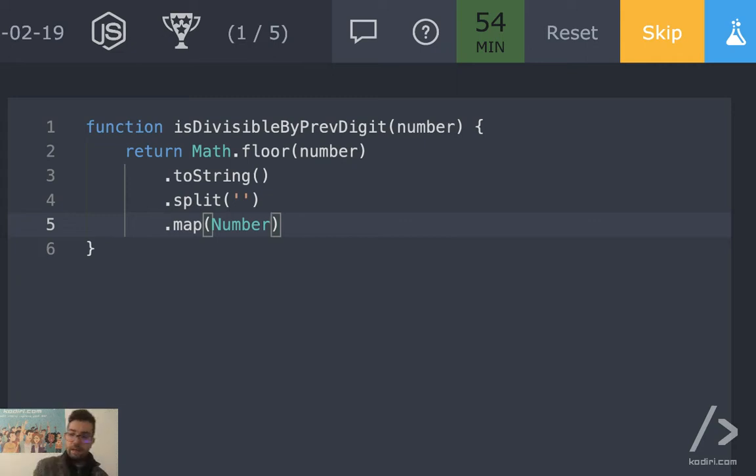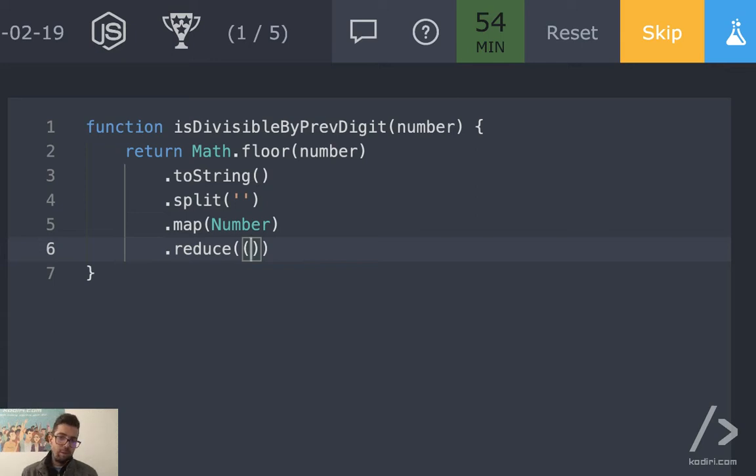Right, so now the next thing I would like to do is iterate over the array of individual digits. So how do we iterate? Well, we can simply use reduce, as we already know. Reduce will have, first of all, the accumulator, which is going to be an array. So I'm going to call it, I don't know, is divisible, for example, and then as the second argument, what's the second argument of the reduce, guys?